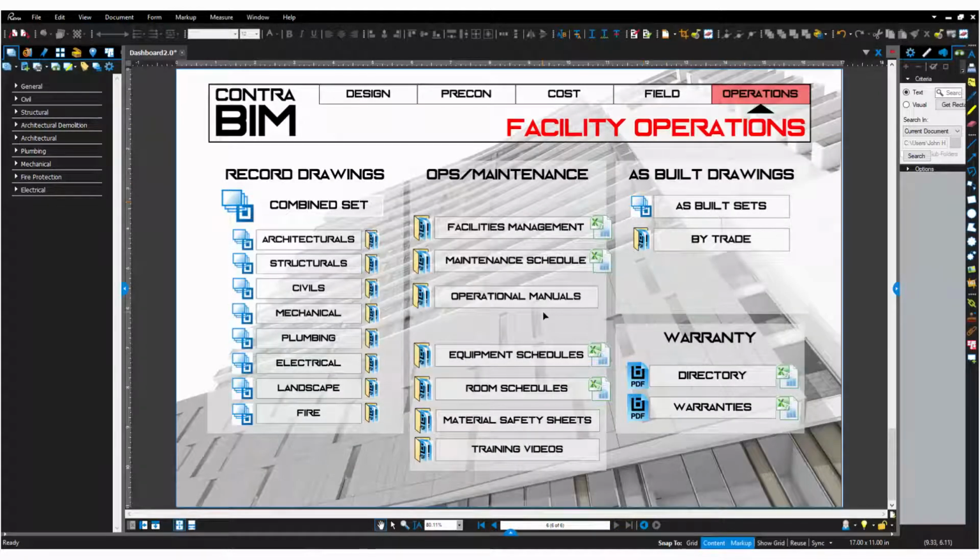And then finally we have a facility operations dashboard, which is really meant for the owner at the end of a project so they can access all this content.